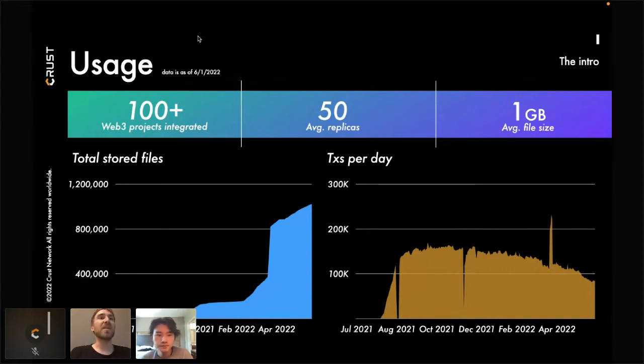And at the bottom of the slide, you can see again some metrics. On the left side, the stored files I mentioned before. We are moving very quickly to 1.2 million. And as you can see in the graph, it's a very steep increase in the network utilization. On the right-hand side, you see the transactions per day on average. There are around 100,000 to 150,000 transactions a day.